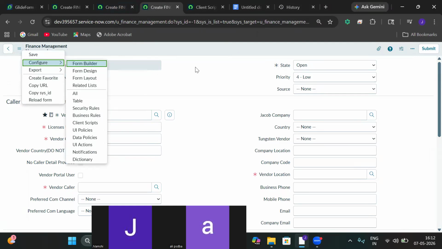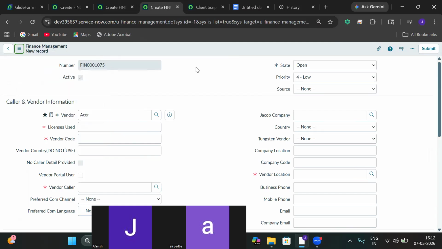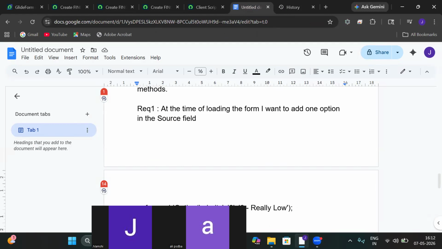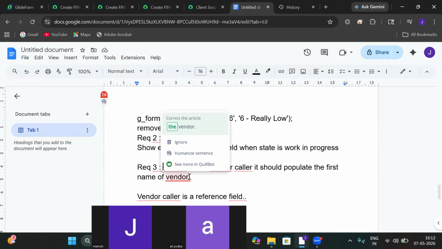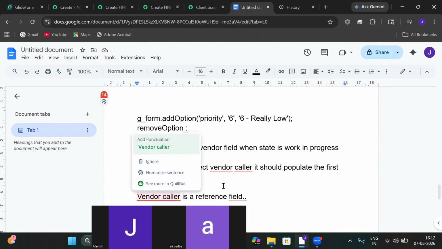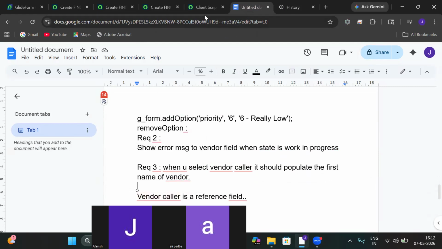Okay, we'll discuss that in the next class. For this, I will tell you how to remove decorations and all. The next couple of requirements are pending, which we need to do for performance on those operations. Here we need to show an error message on the vendor field when the state is work in progress. And when you select the vendor, it should populate the first name of the vendor. Okay, we'll discuss that in the next class.